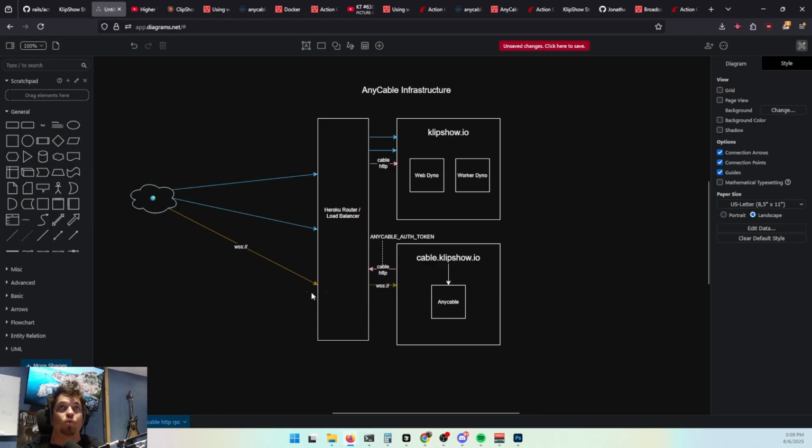So if we have a message coming in this way, AnyCable will send it to ClipShow over HTTP, secured by our auth token. And if ClipShow needs to broadcast a message, it will be sent over HTTP as well, and then that will queue up the message and get it working.